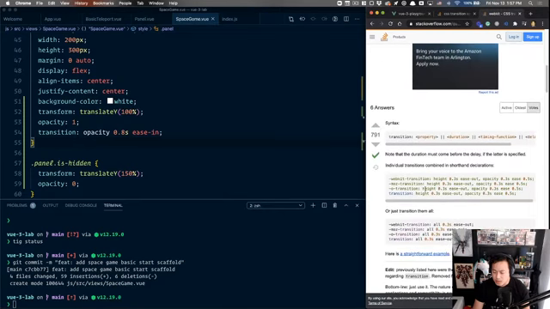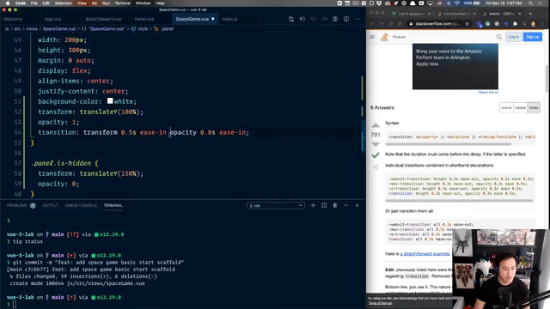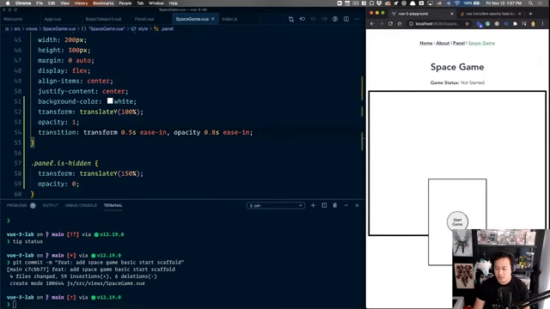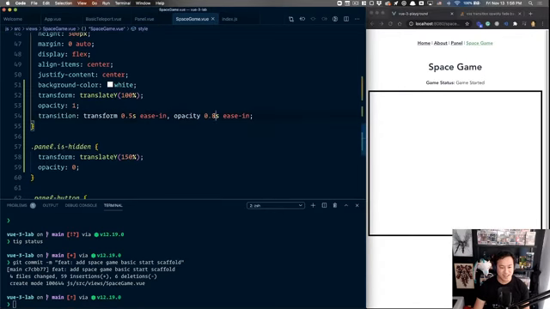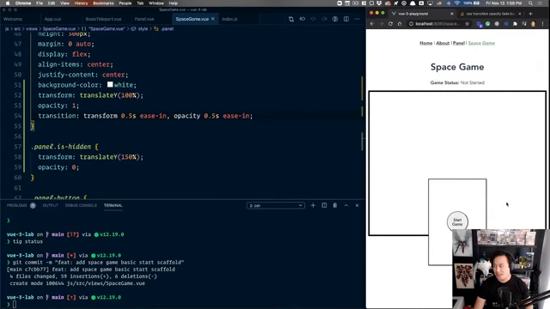Let's see. Transition height. Oh, I know what I did wrong. Ha, comma. It's always those one characters. Look at that. That was too good. Okay, hang on. Let me show you what's happened. So we replay it.